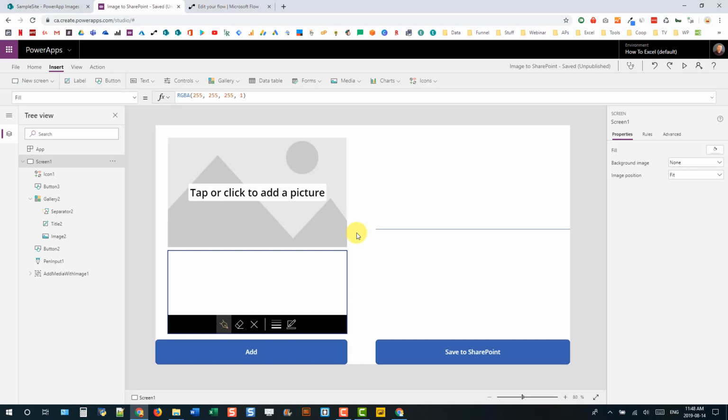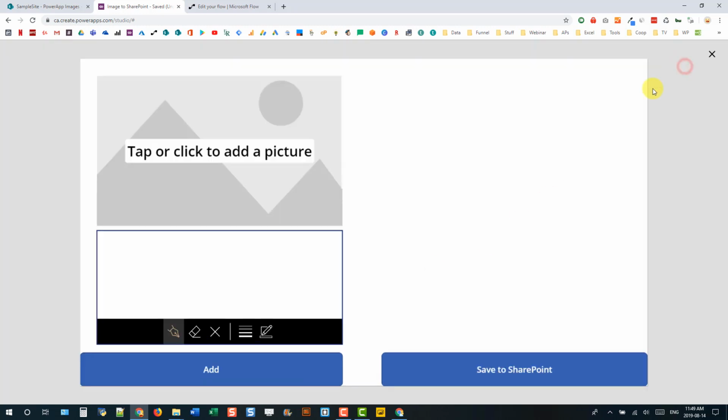Hey everyone, it's John here, and in this video we're going to take a look at how we can save images from the Add Picture control and signatures from our pen inputs to a SharePoint folder. So I built a simple app here to demonstrate how to do this, and let's just take a look at it in action. So let's go and preview this.